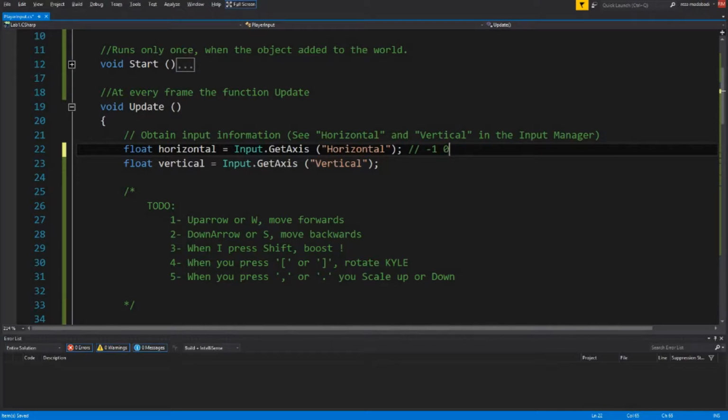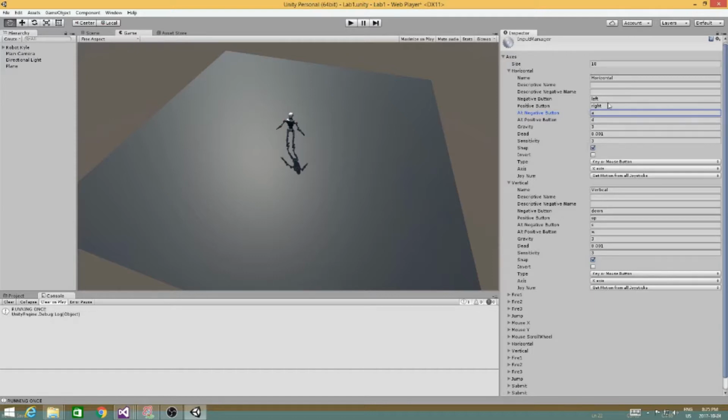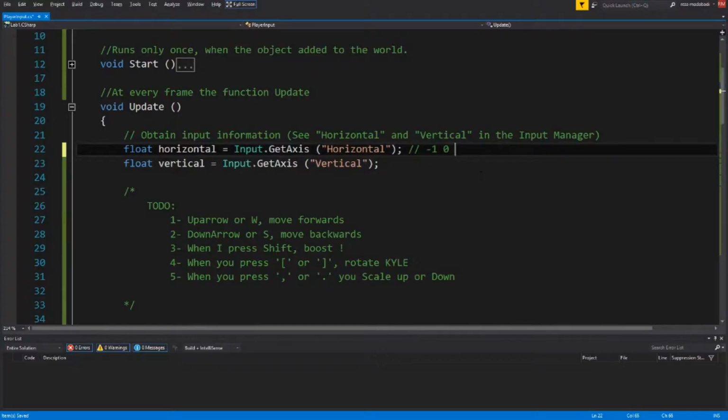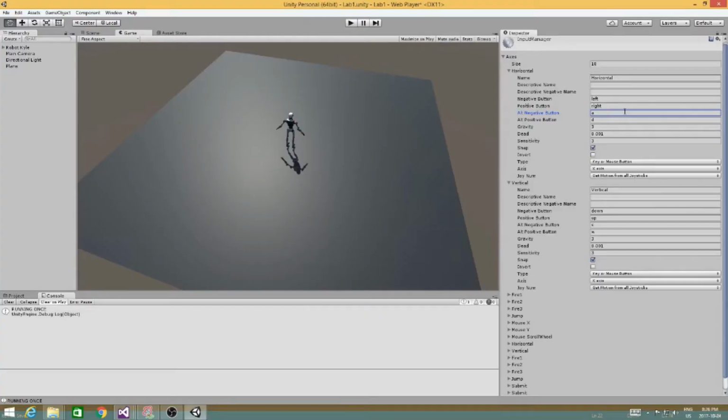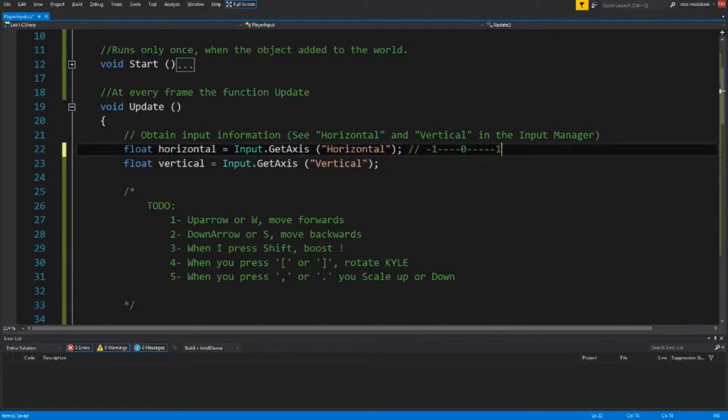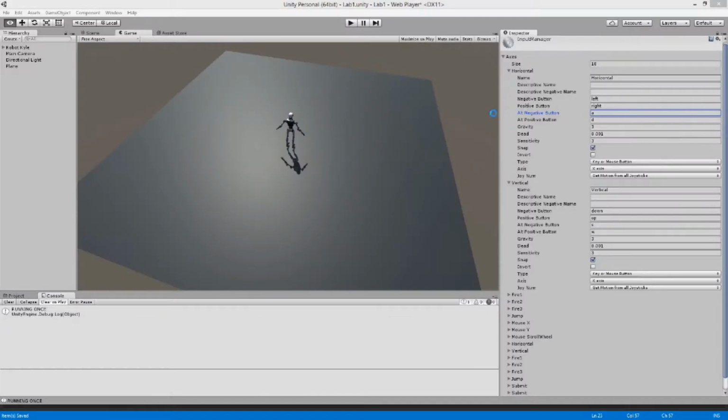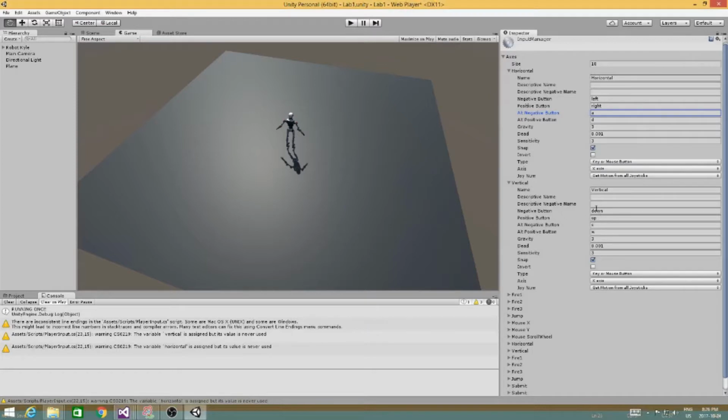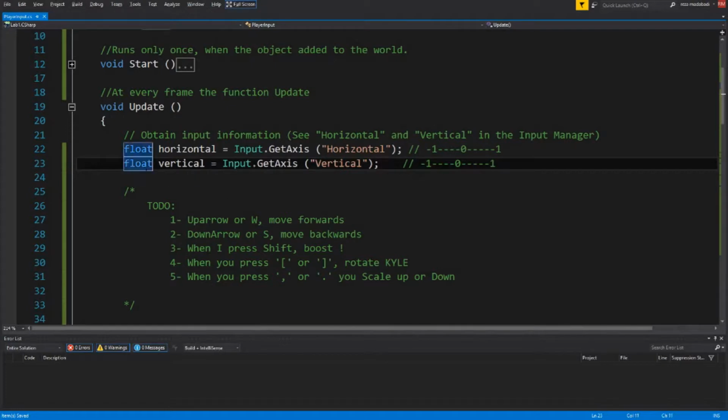Or it's going to give you 0. 0 is when none of the buttons are pressed, so neither A or D or left or right is being pressed, or it's going to give you 1. 1 means the positive button, so the positive button being right, or the alternate of that, which is D, right? So it's going to give you a value between those. Same thing for vertical, right? If we look at vertical over here, it's the down and up arrows and the S and W for the alternates.